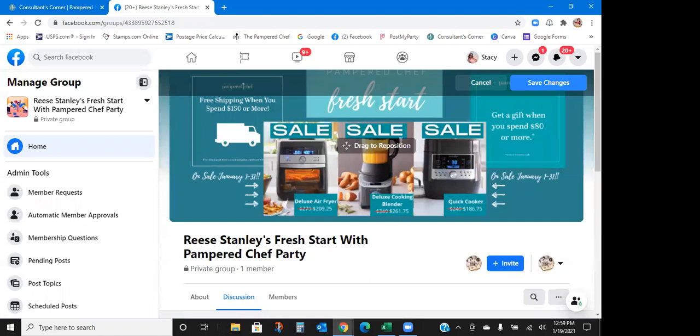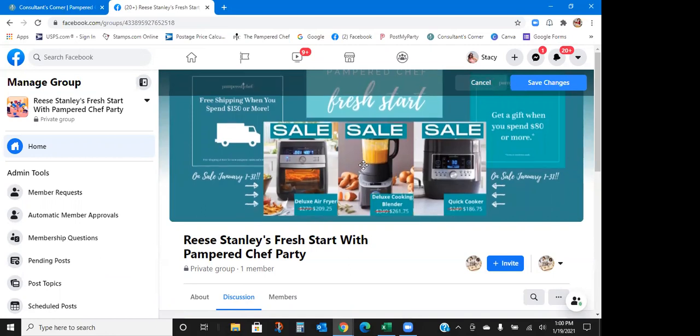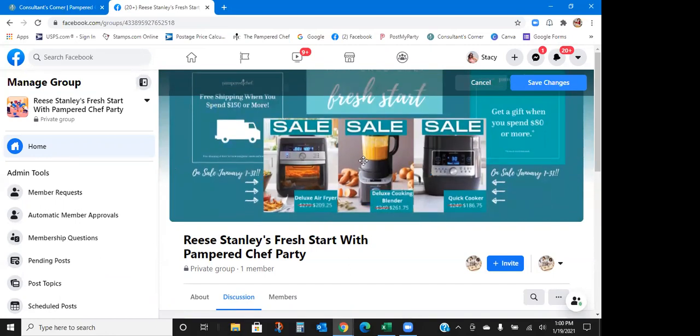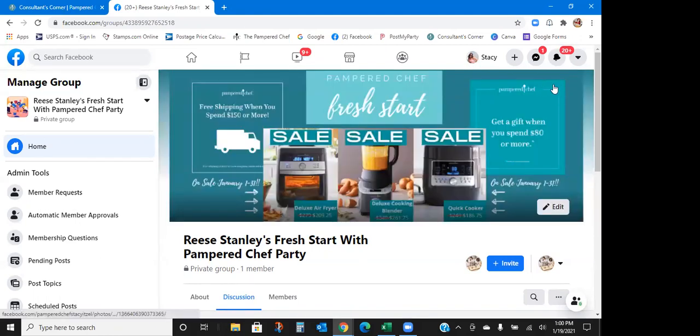Okay, so there's our banner. I'm going to drag it down a little bit to position it so it's centered, because when it was just entered, we couldn't see all of Pampered Chef. So I'm just going to click and drag to where it's in the middle, and then choose Save Changes over here on the right.